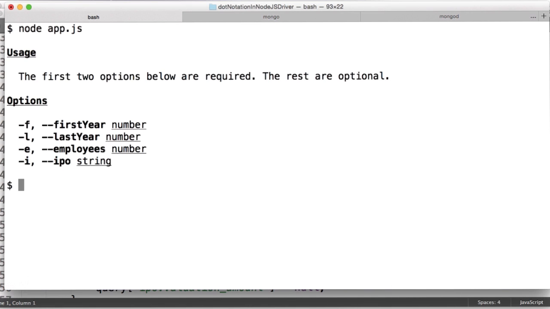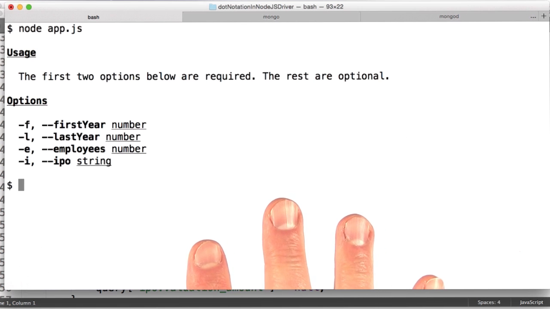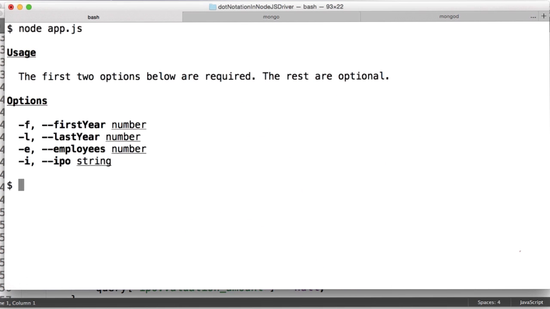Okay, so we've come quite a long way in our understanding of the MongoDB query language. Let's take a look now at using dot notation in the Node.js driver. And we'll do this by extending our application where we pass command line arguments onto our app and build queries based on those arguments. So here, we're going to add an option for querying with respect to an IPO.